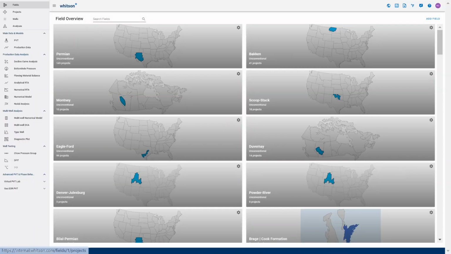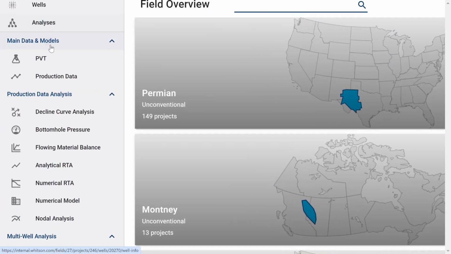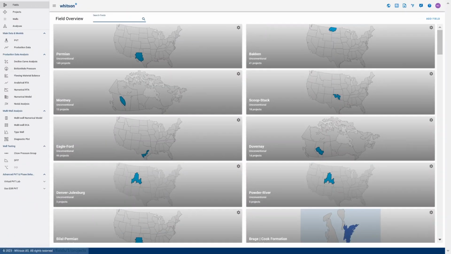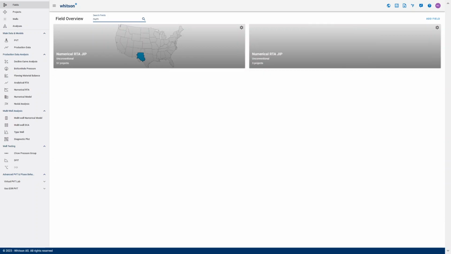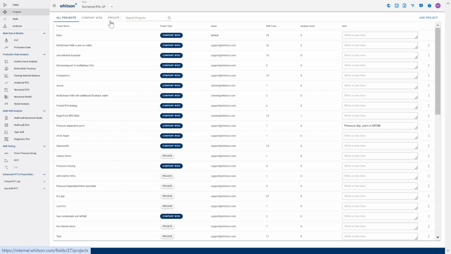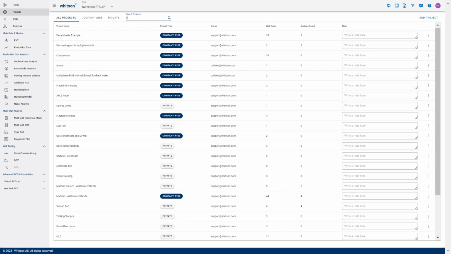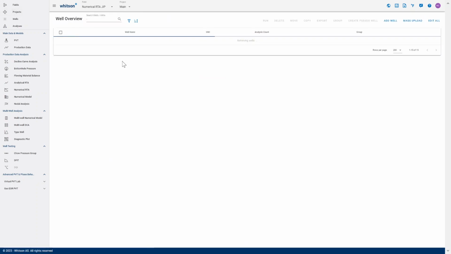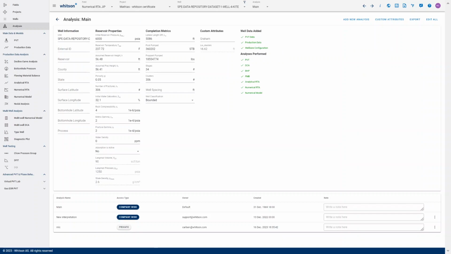Hey, so I thought to go through the main workflow in the software. That will essentially be going from the top here to the bottom, typically ending in the numerical model feature. What I need to do that is to find the relevant field that I'm working in, then just go to the project where I have the wells that I'd like to work on. And in this example, I'll be looking at this particular Eagle Ford well right here.